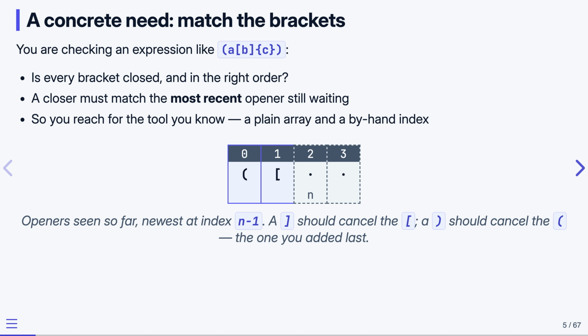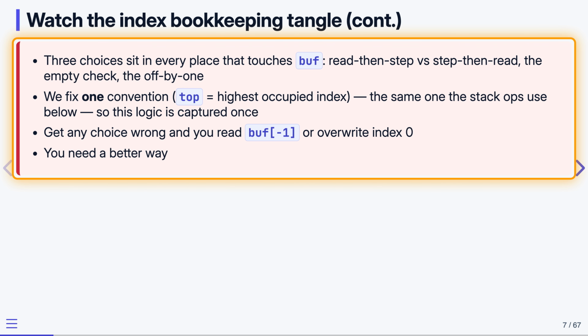Three separate choices sit in every place that touches buff. Read then step, or step then read. The empty check, and the off by 1. We keep one convention. Top is the highest occupied index, the same one the stack uses below. Get any one choice wrong and you read buff at index -1, or you overwrite index 0. You need a better way.